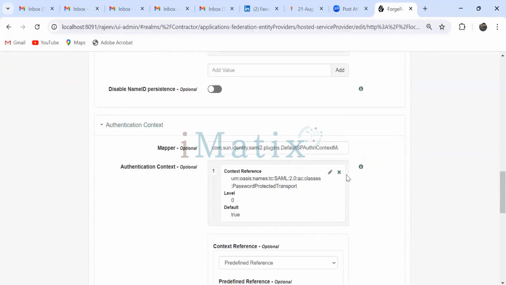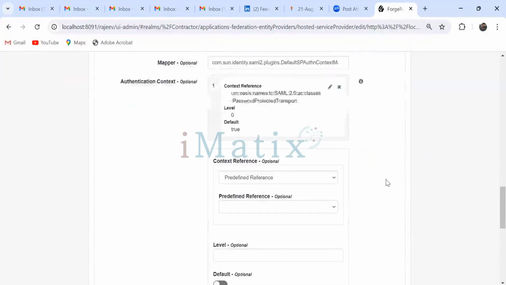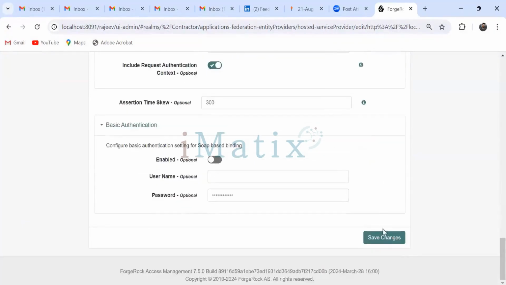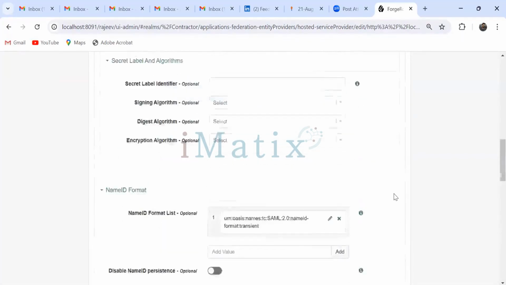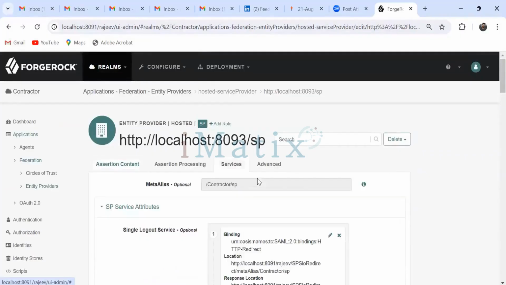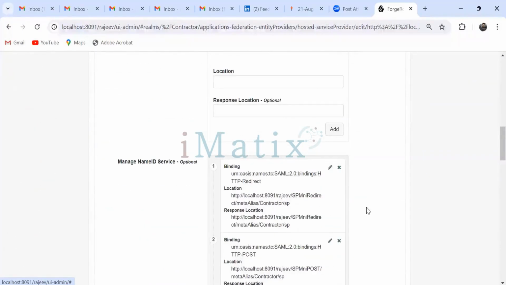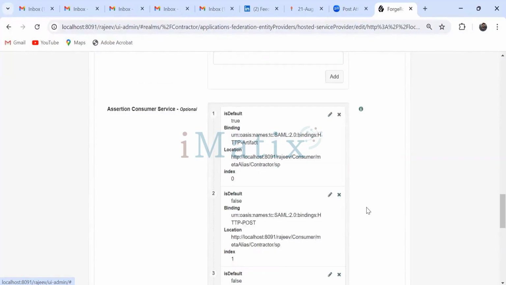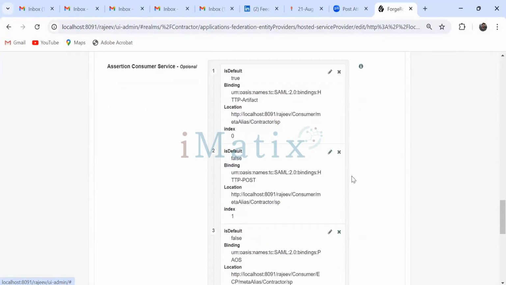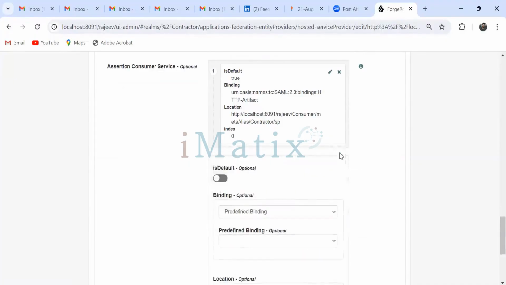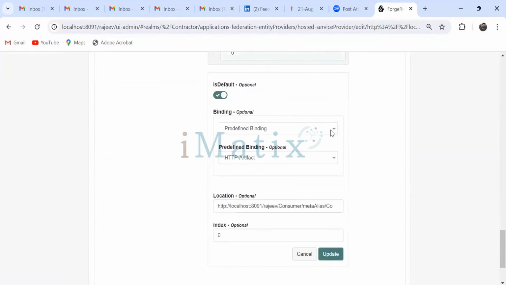We can edit, save it. No, you don't need to edit anything else, just save the changes. But HTTP POST is required. We'll go to that. Go to the services. Scroll down. Can I remove that? 2 and 3 related to ones. And this one, it has to be POST.